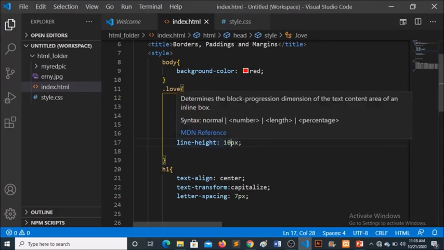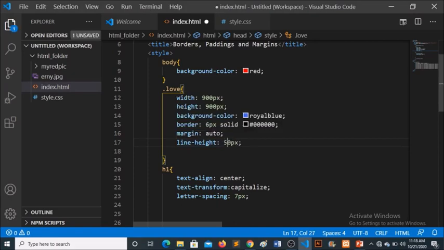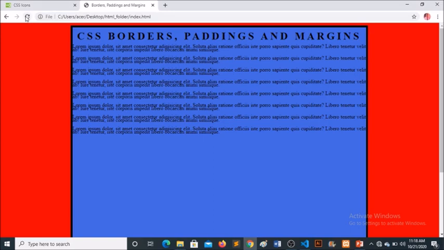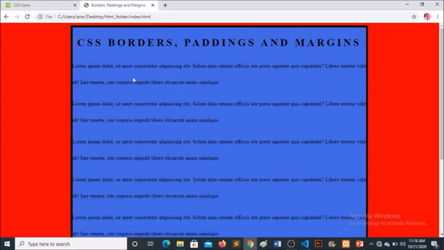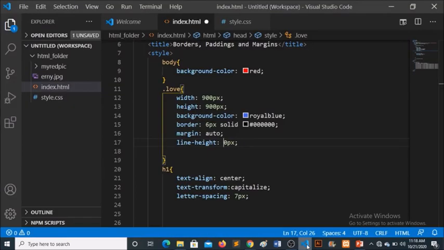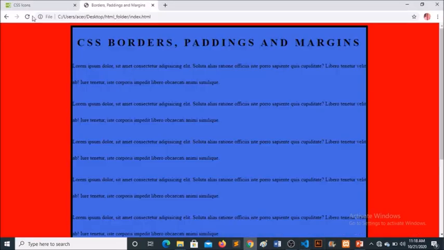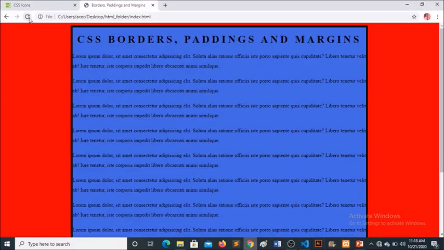Let me make it 50 pixels so that you see the line height. So the line height will be much now. You can see that there is a line height here. This line height is quite much. Let me reduce it to 30 pixels. So I go to the browser, I refresh it. So I think this is okay. So that is how you use line height for a text.